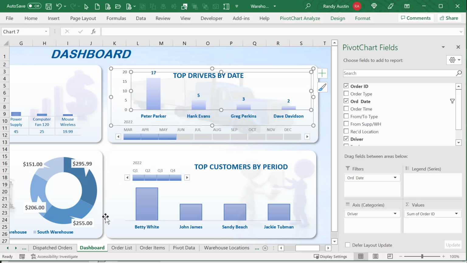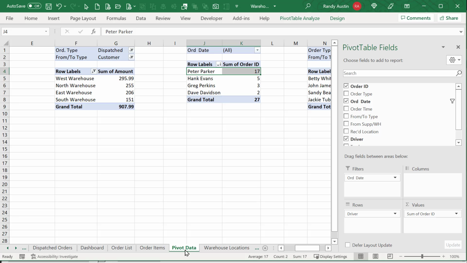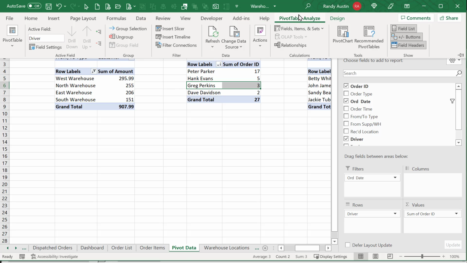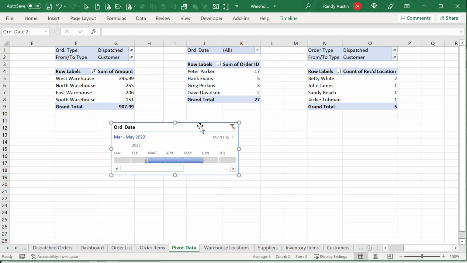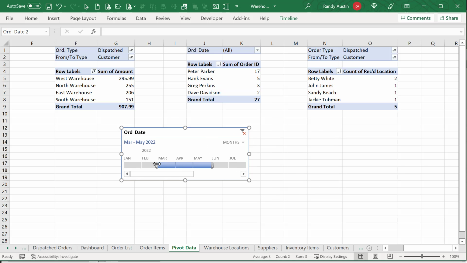If we want a timeline feature, all we need to do, of course, inside our pivot data, is go to the pivot table analyzer, and just insert a timeline. It's going to be based on order date, and click OK, and that's going to be our timeline. And then that's all we have to do.